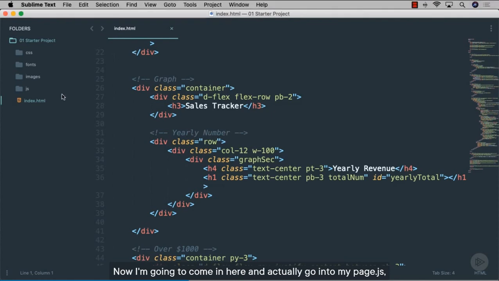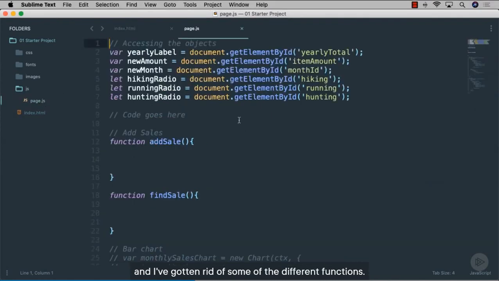Now I'm going to go into my page.js, and I've gotten rid of some of the different functions. I've gotten rid of the yearly total as well. We're mostly going to be working with the JavaScript inside of this section here. So now I'm going to go in and create my array buffer where it says code goes here.